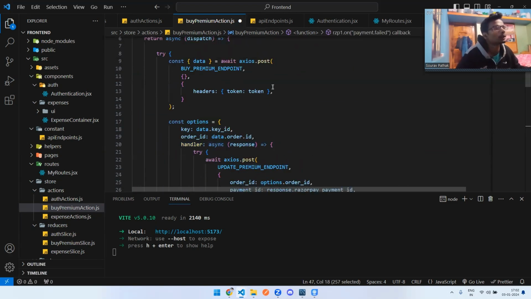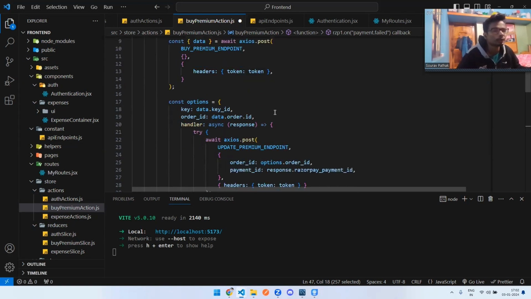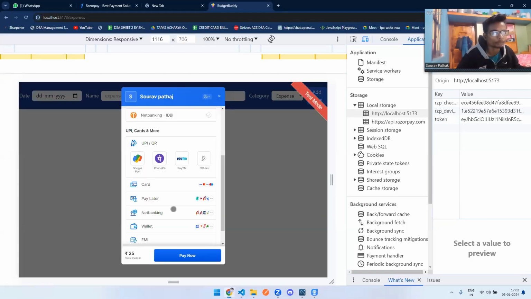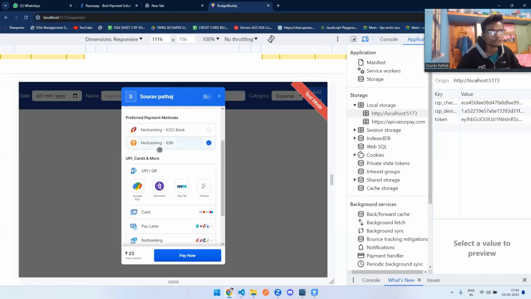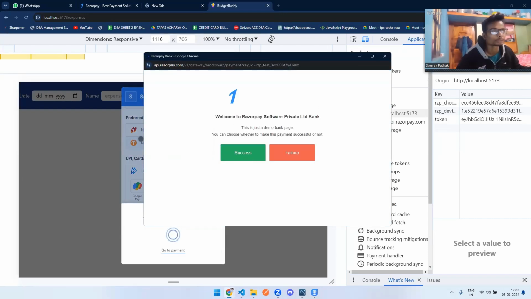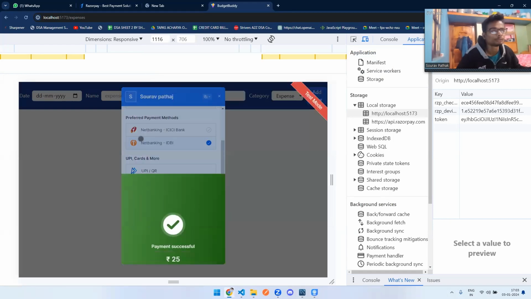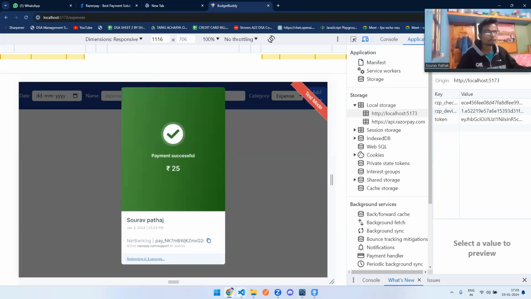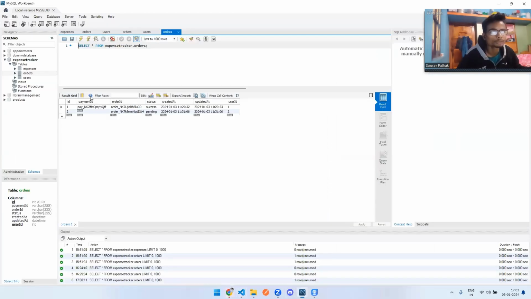So right now the status is pending and the user has not done the payment, and I am going to do the payment right now. Now go to net banking and success. Okay, so now the user has actually done the payment. If you go to this, there is success.